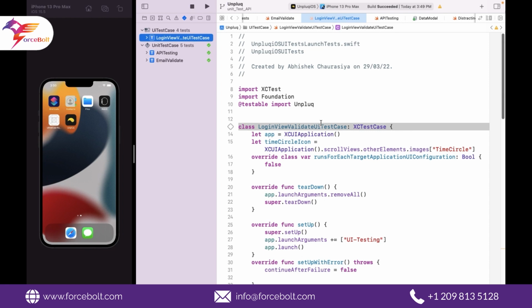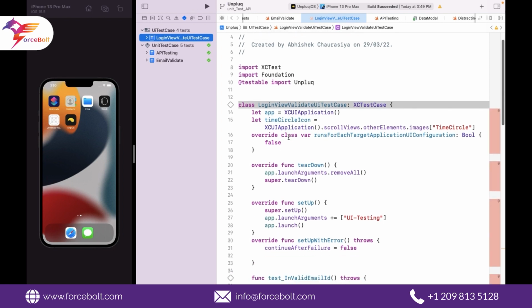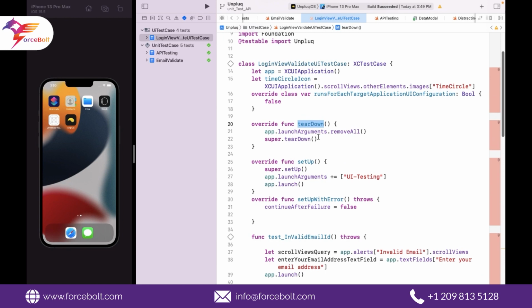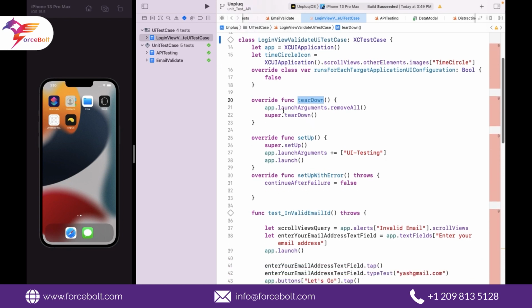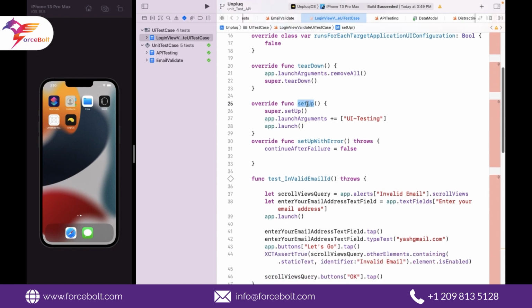I have written the UI test case for validating the email ID field by applying different scenarios here. So, I have set up the code to run before and after every test case. As you see, this tearDown function runs after every case once I set them up. Now, let's know what this setUp function means. This function runs and is executed before every test case.